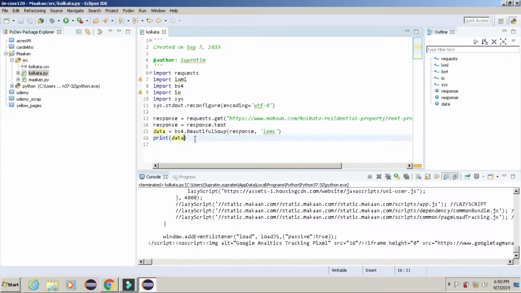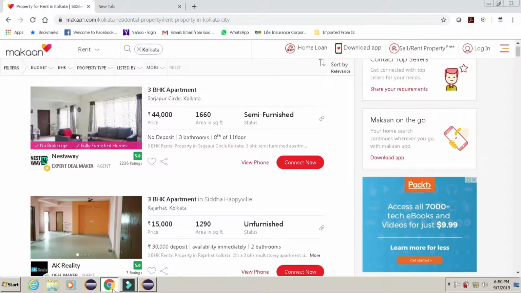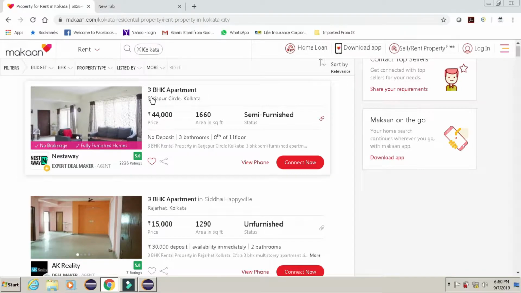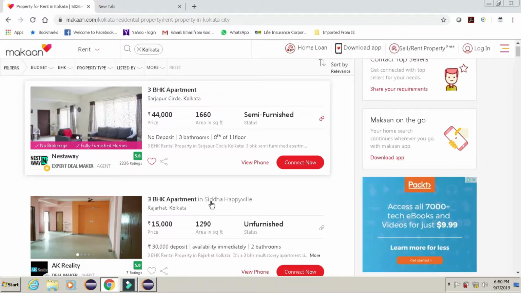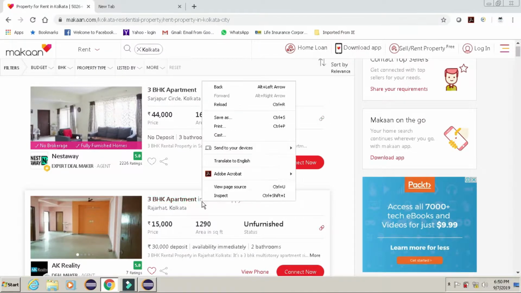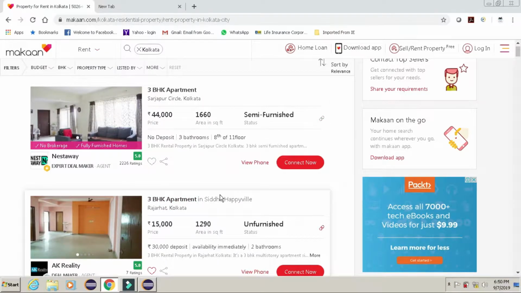Same thing, no problem. Okay, suppose we are now going to scrape the details from this website. Let's say this 3 BHK apartment in Siddha Happy Ville, Rajarhat, Kolkata, it is coming like this. So we are going to right click on it and inspect.